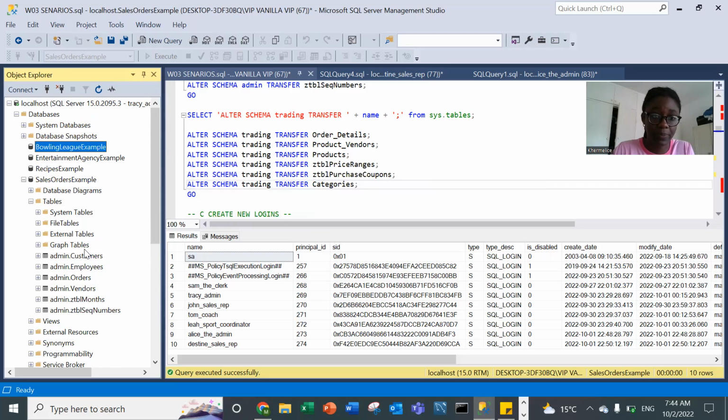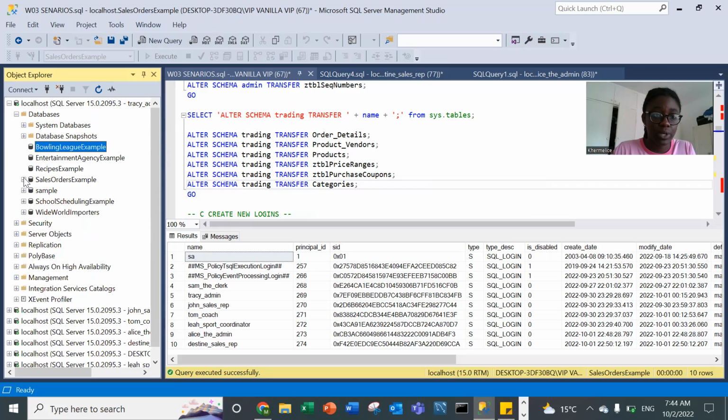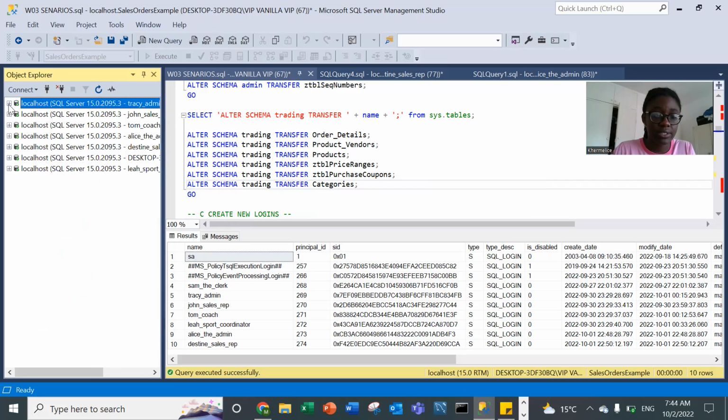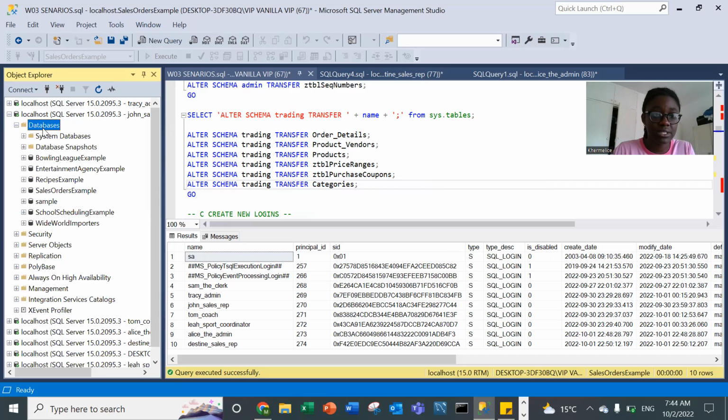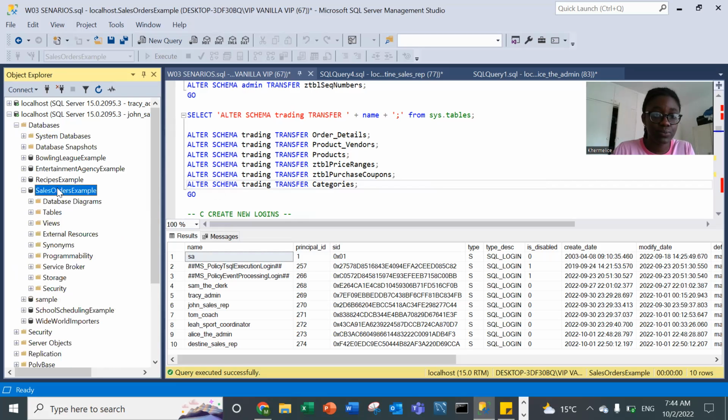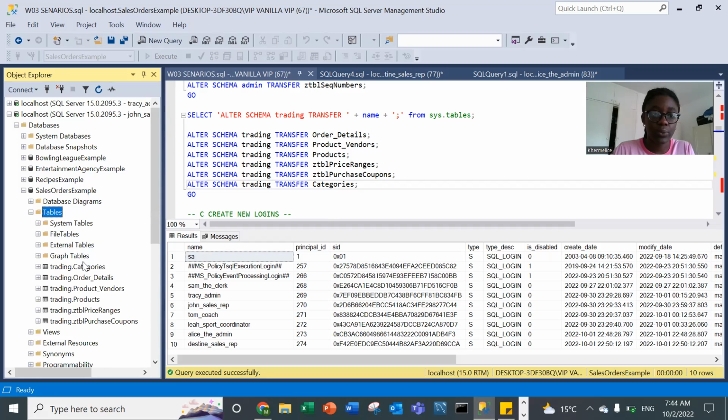She's not mapped there. The next login I created was John Sales, and we'll see the schemas he's assigned to. Database tables, there we are. See that? John is assigned to trading.